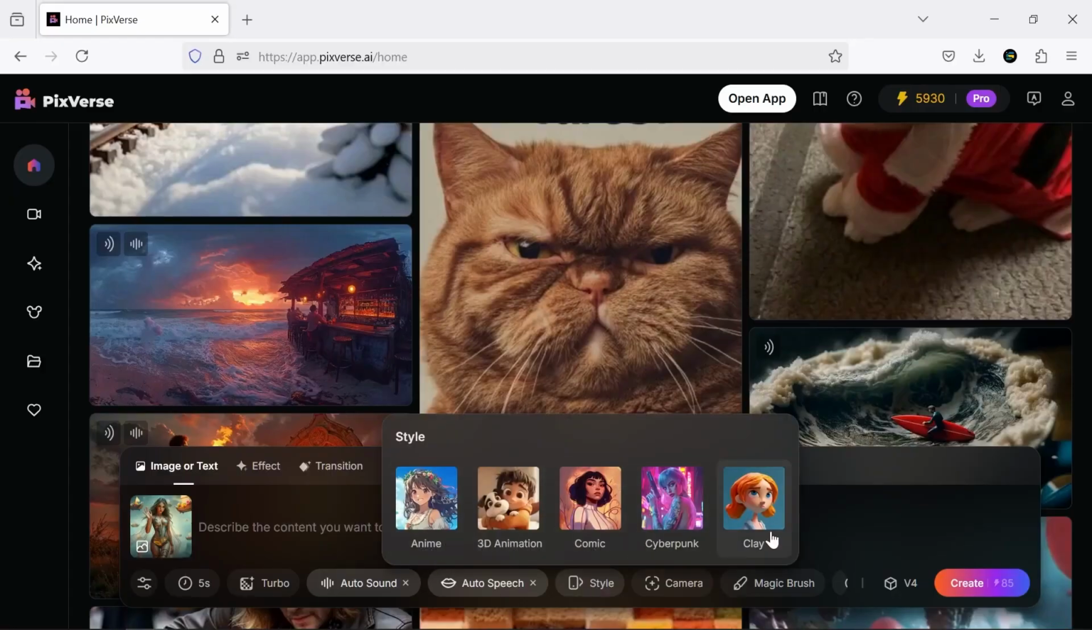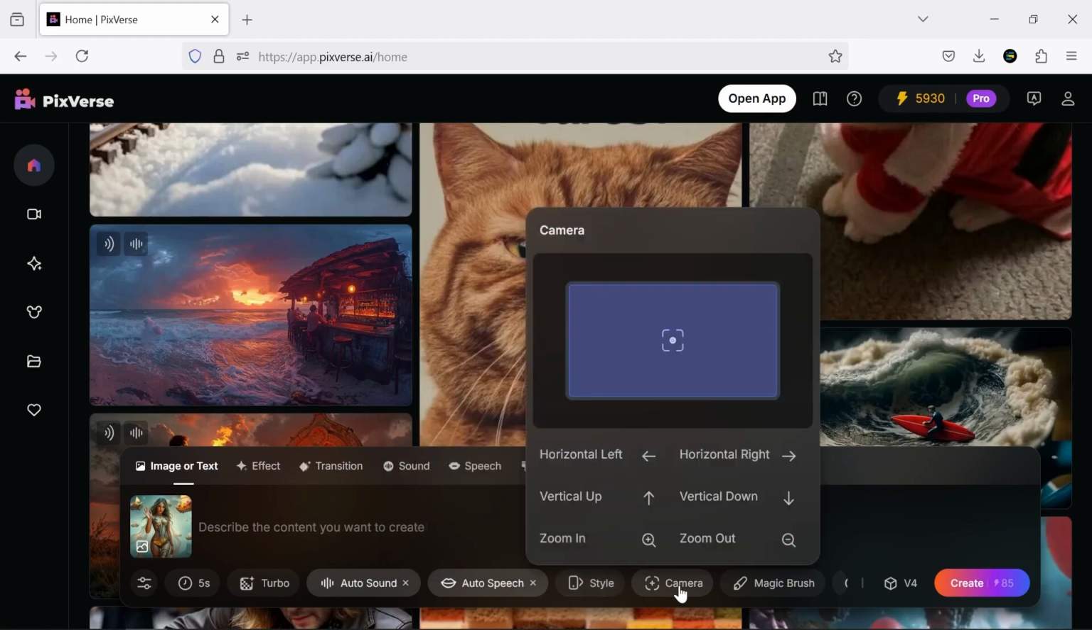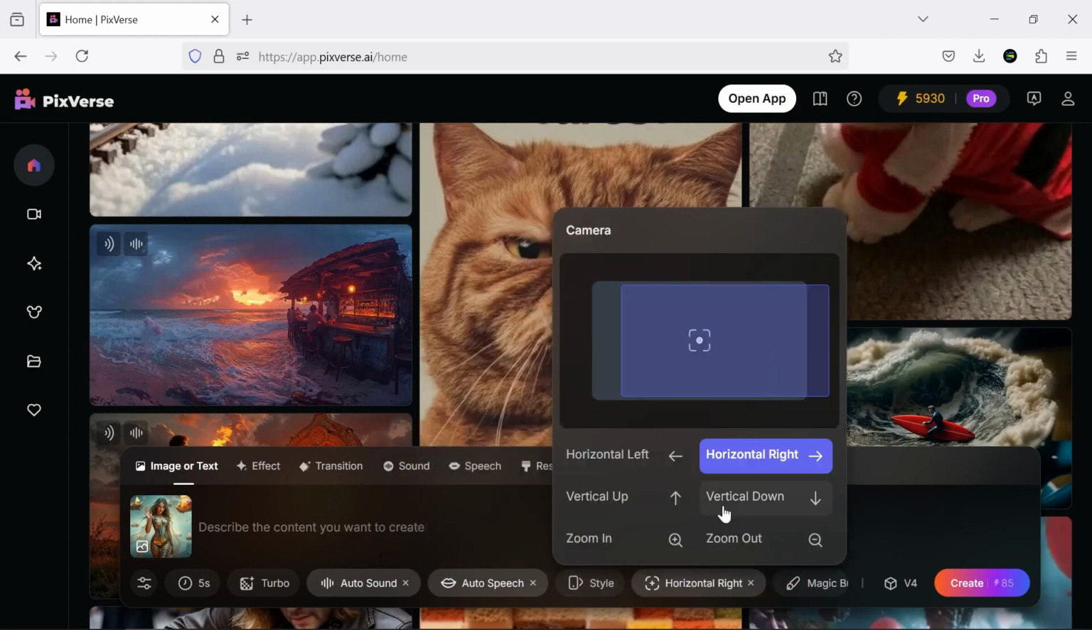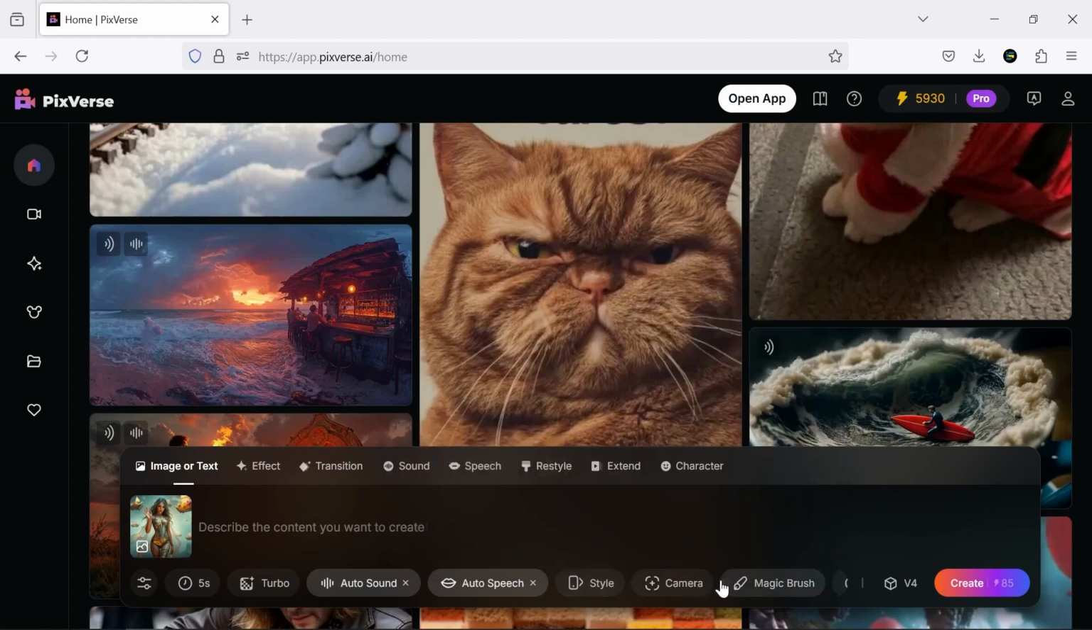Back to our main demo. If you want your video to have an animated style, you can pick one of these presets to enhance the look. Camera movements are also fully adjustable, giving you complete control over the final shot.